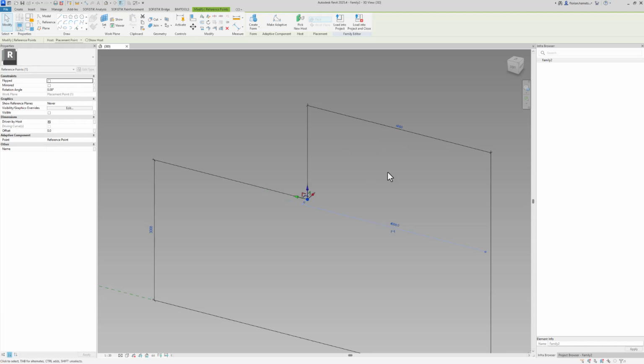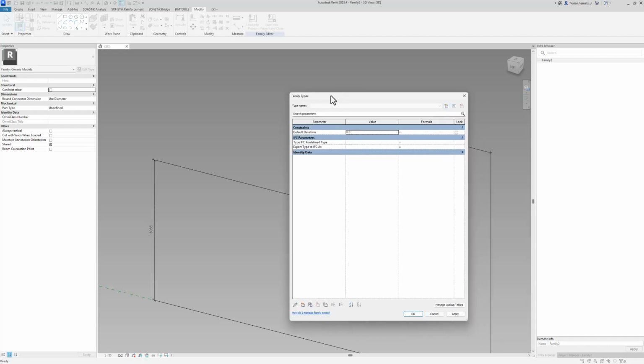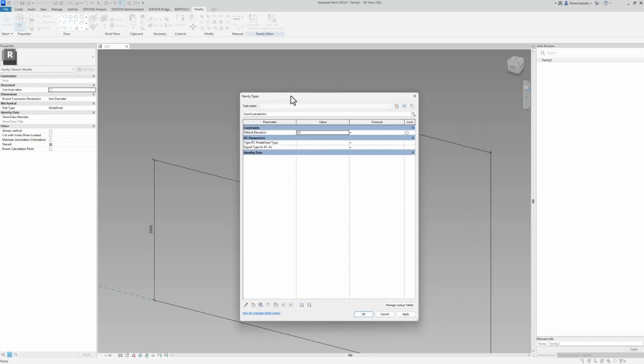And the next step is now to create parameters. You do this in family types. Once we enter family types, the first step that I usually recommend to users is to create a new type, simply because that way the program doesn't have to determine a type for you later on, which saves memory space.